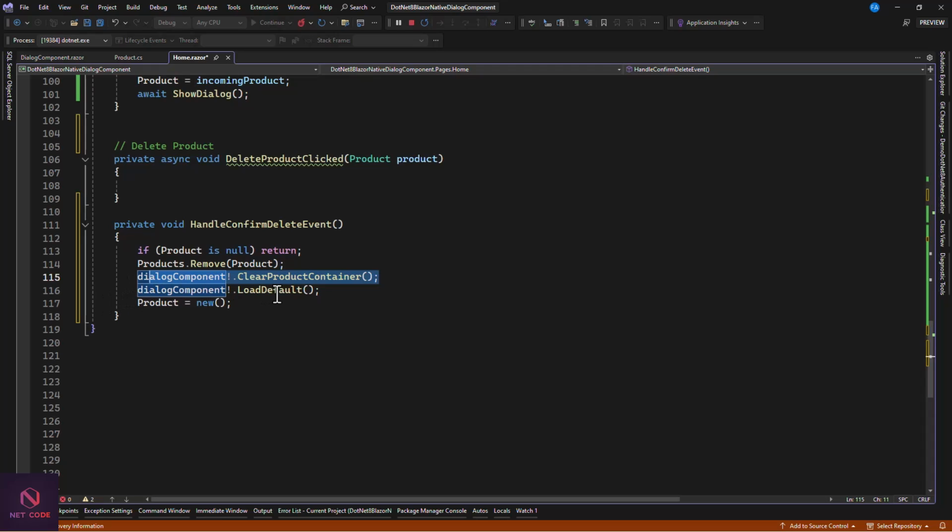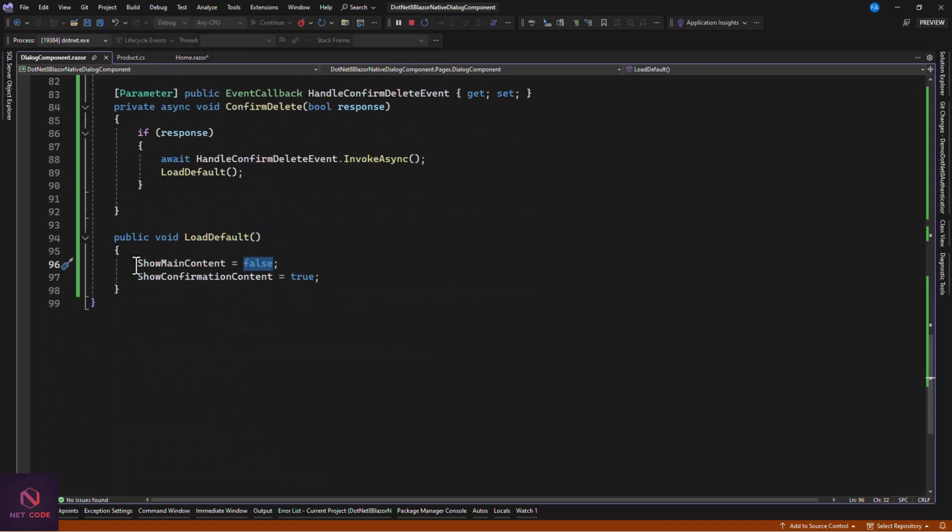Then here we want to load the default. So what is the default going to do? The default, when they come here, it is setting this show main content to false, and now show confirmation content to true. Okay, so it's going to just clear everything for us.